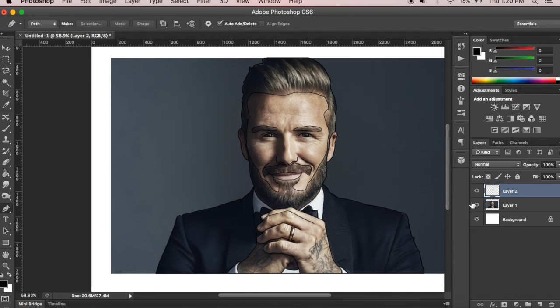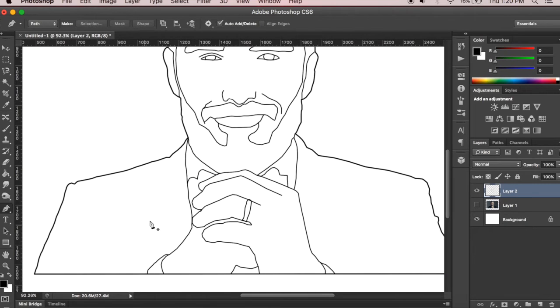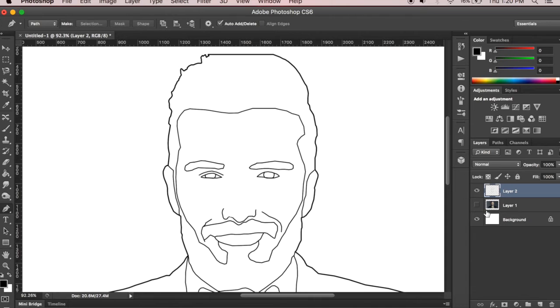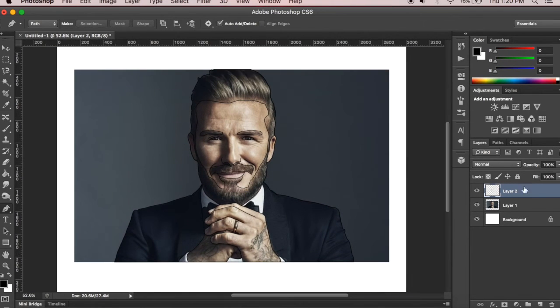Once you've done your outline, it should look a little like this. You should be able to close off all of the areas that differ from one another, that have different depth levels, that have different color levels. So the next step is to fill in your outlined cartoon with some color.